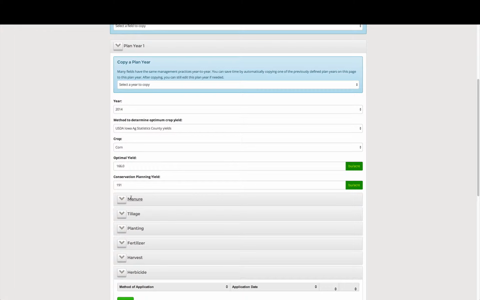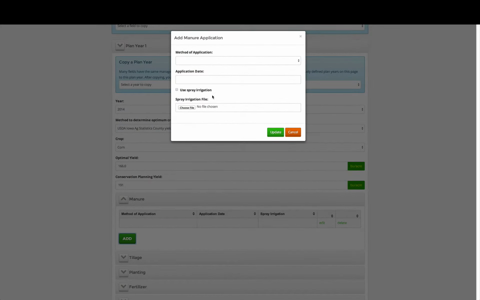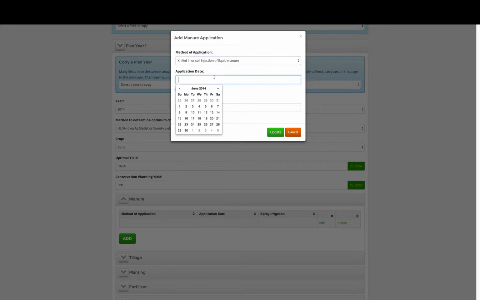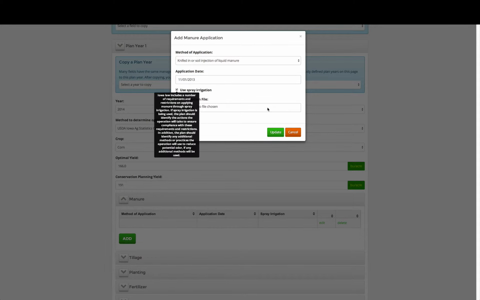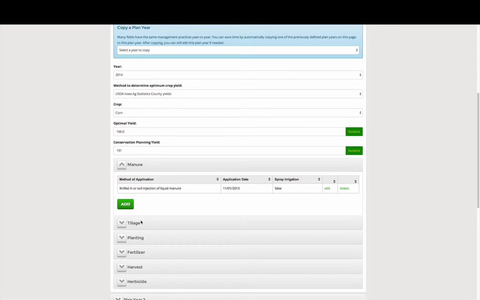Now we enter in our first set of operations. So for our manure operation, we click Add. We choose our type of method of application for manure. In this case, it's knifed in. We choose our application date, which is November 1st, 2013. We do not use spray irrigation, so we don't need to check that box. If you do use spray irrigation, you need to upload documentation to support those practices. So now we have our manure operation in for this first year.